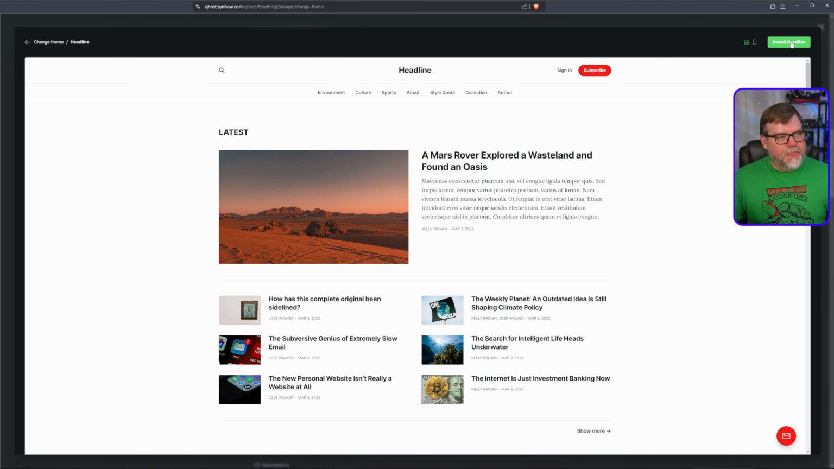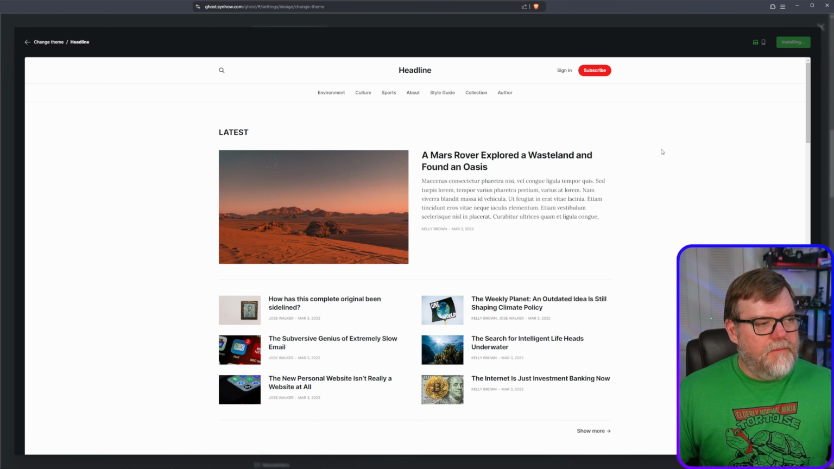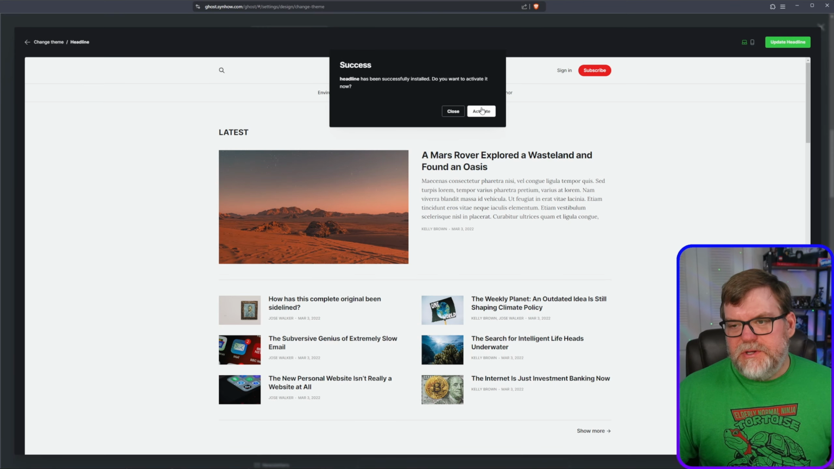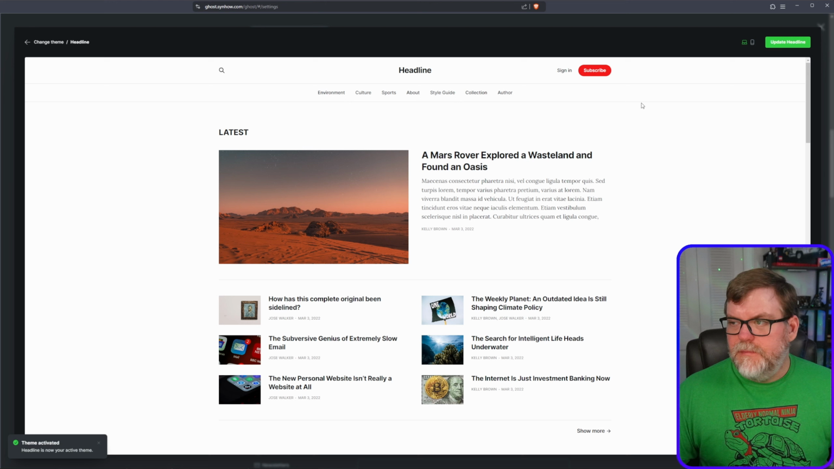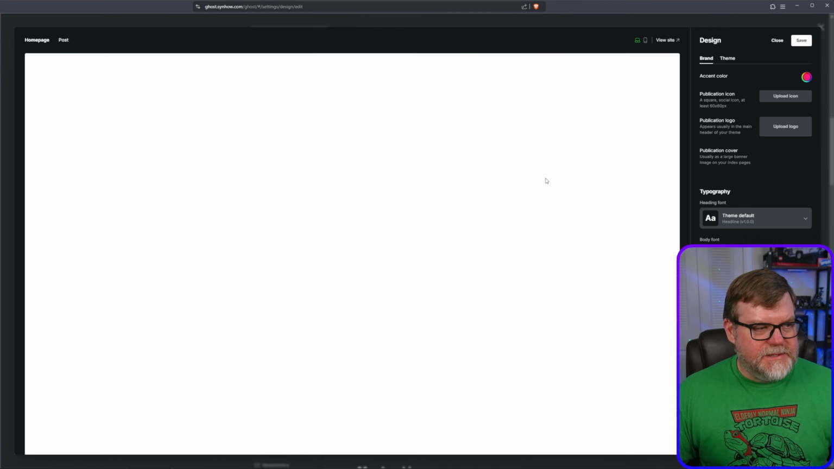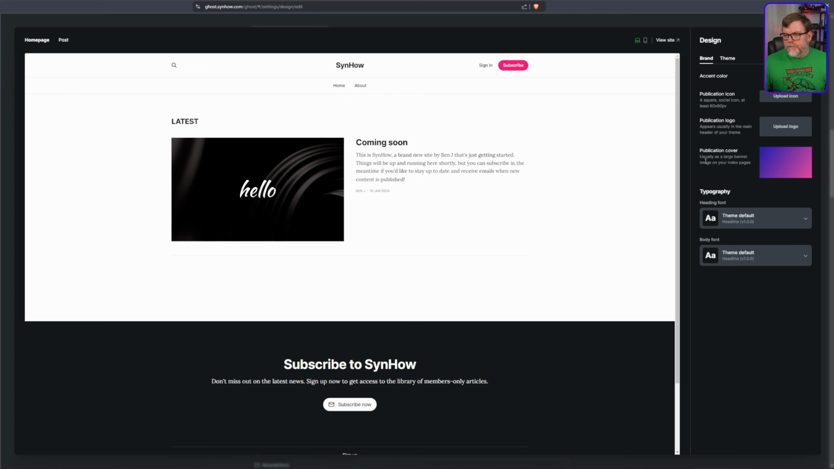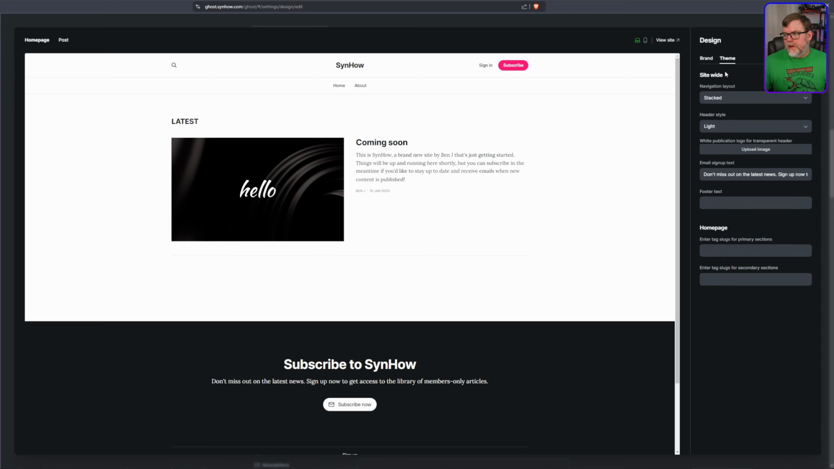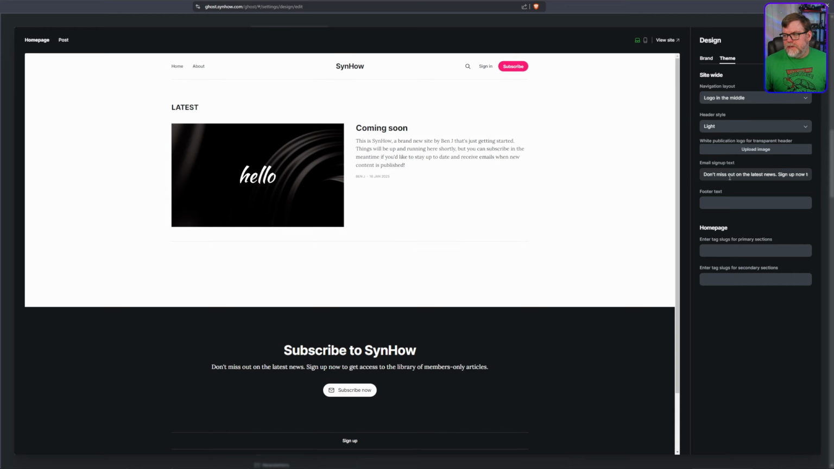Move down a little bit. You can install it up here. And then we can just activate it. And so now once that's activated, let's go back. And now we can customize that. So this one has a little bit more customization, or actually a little less theme customization than the last one did. And you can still change where the logo is, but not as much as far as the way that the page looks.